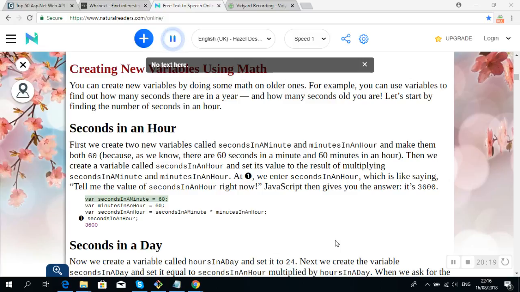Bar seconds in an minute equals 60. Bar minutes in an hour equals 60. Bar seconds and power equals seconds and minutes and power. Seconds and power. 3,600 seconds in a day.